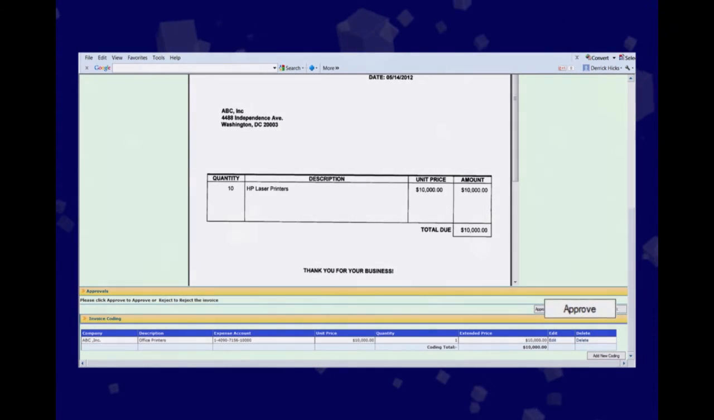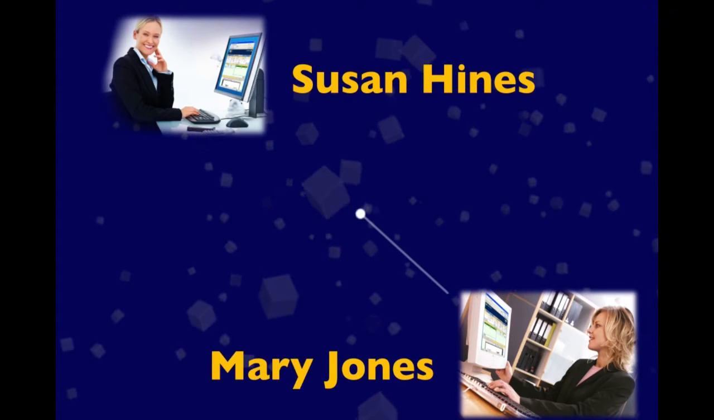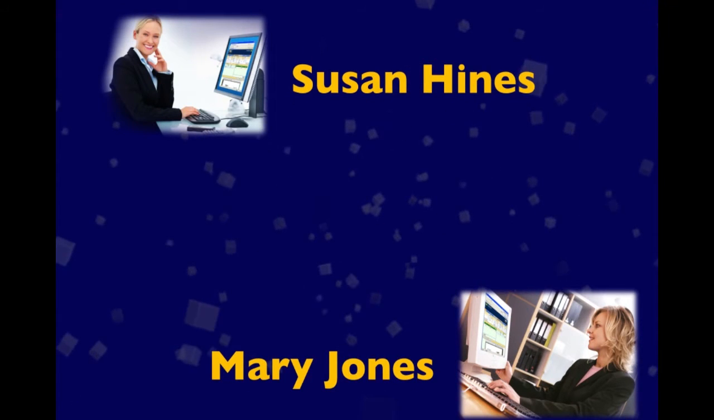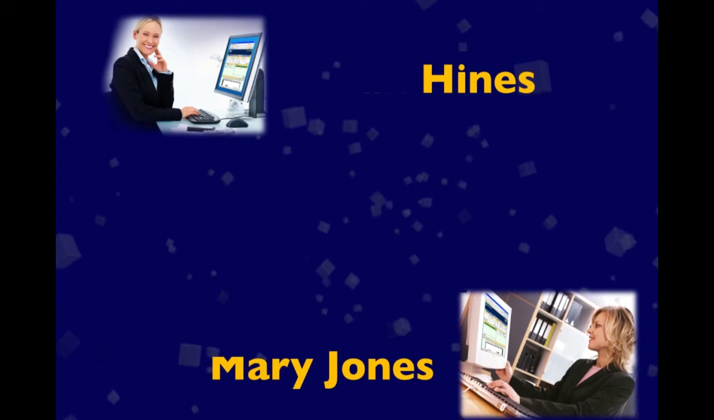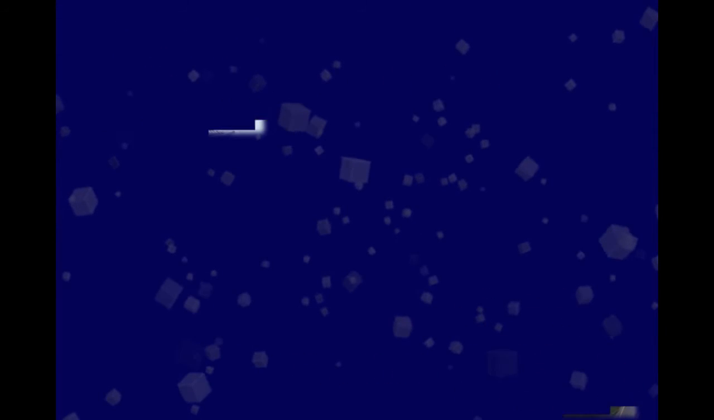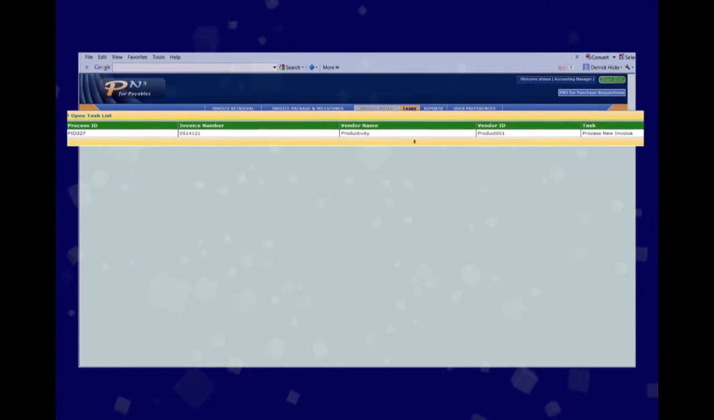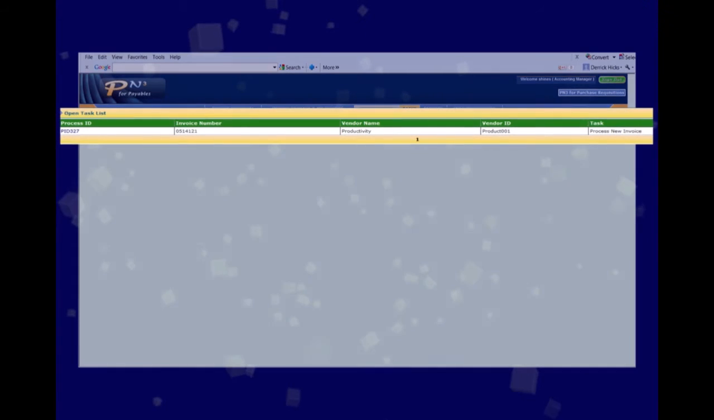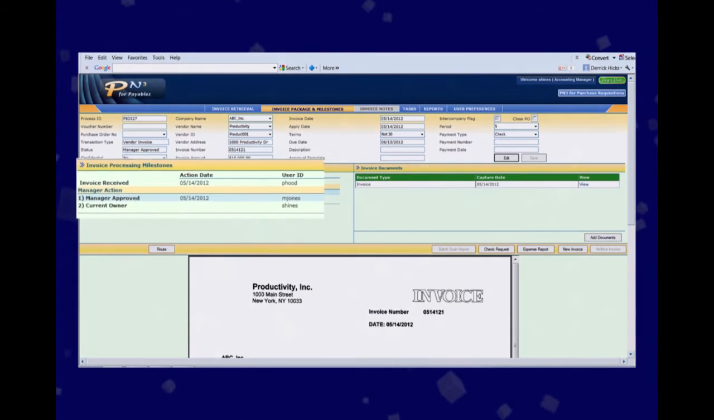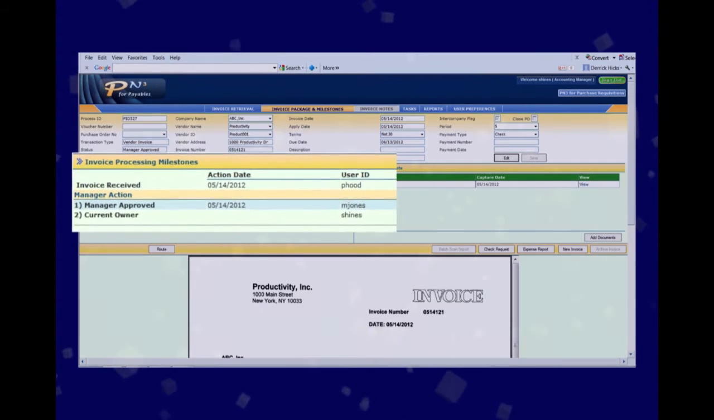Your policies will drive the workflow. The invoice amount is $10,000 and Mary's approval limit is $1,000. So this invoice will automatically route to her manager, Susan Hines, for review. Susan is notified via email when invoices are added to her PN3 task list. Upon receipt of the invoice, Susan is able to see that Mary has approved the invoice.